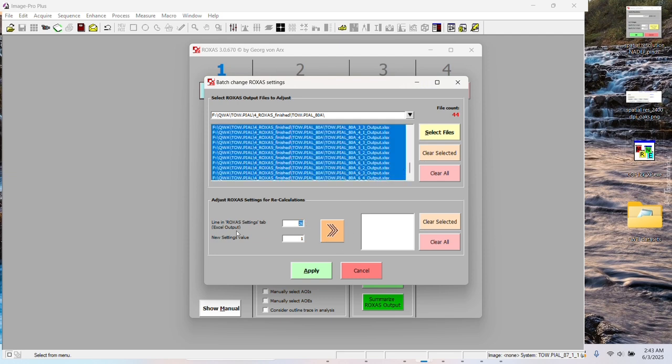I'll put in 26 here because that is the line in the ROXAS settings or the output that you want to change, and if the setting is cell lumen only, then that line in the Excel output will say 0. You want to change it to 1, which means wall and lumen. So that's already changed to 1. Bring it over here and then apply. Now this has already been applied to these sample images, but it's going to reapply them anyway.